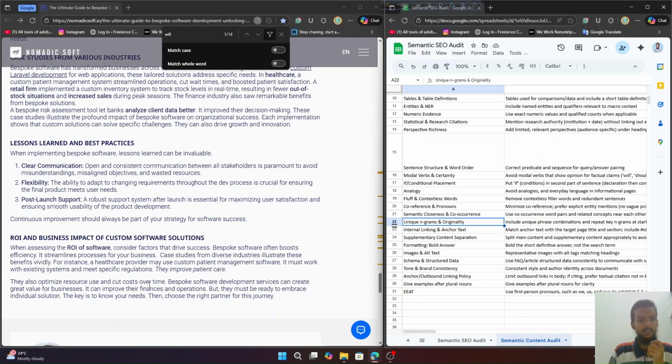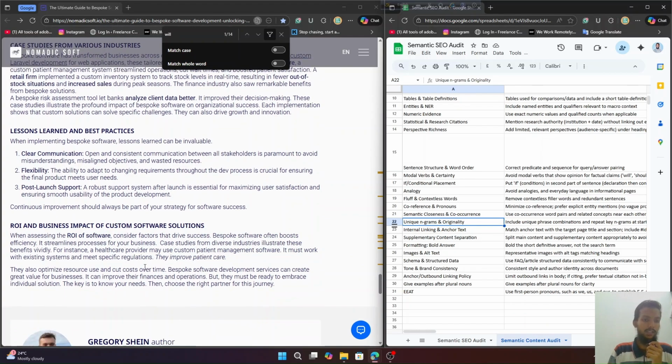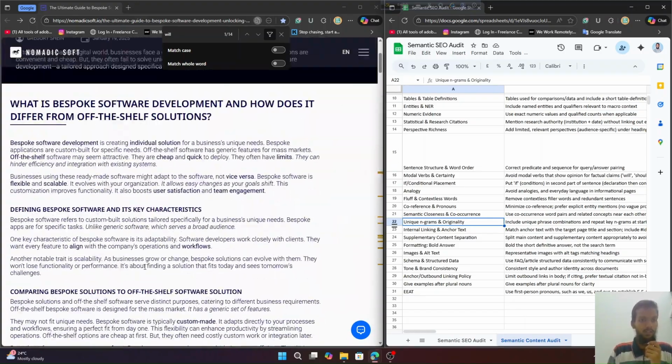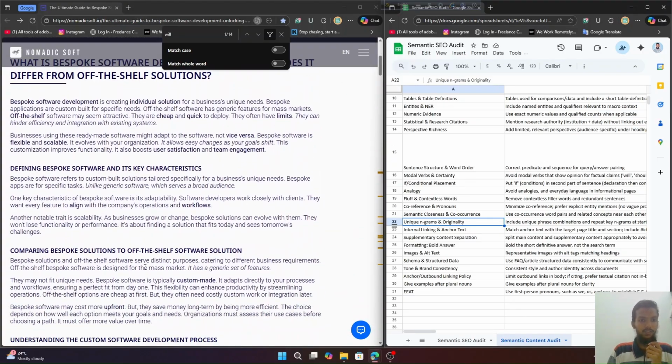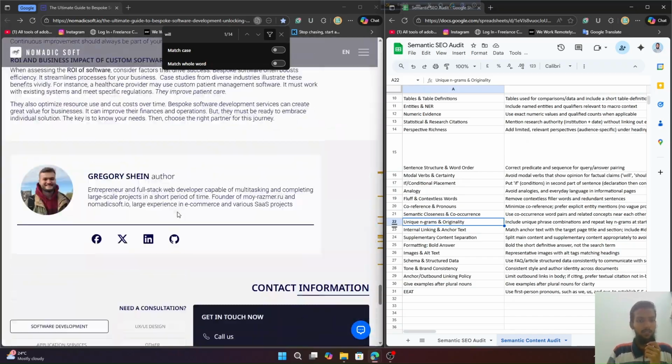I think they mentioned it, but they could focus some more, like what they mentioned in the intro about cheap and quick, user satisfaction, team management and so on.